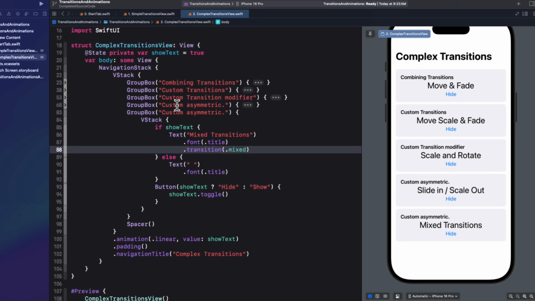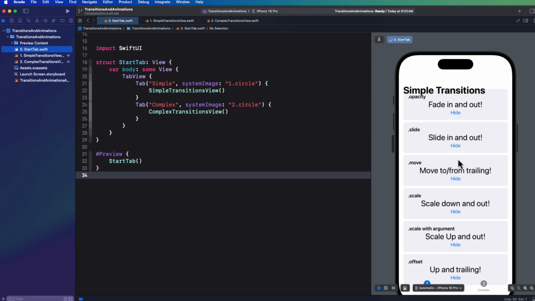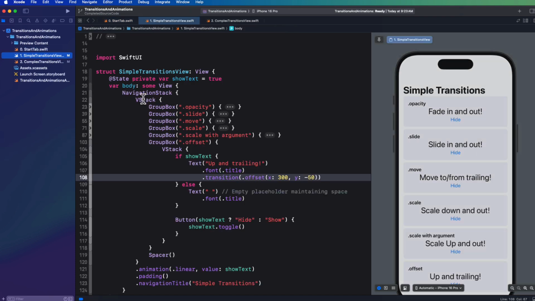But before I leave you though, I have one more thing that we should do. If I go to the Start view right now, you can see that I have an issue with the first tab. The content is encroaching on the navigation and the tab bars, as it's just too much of a view.